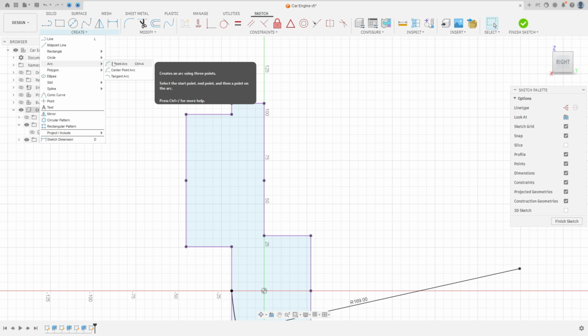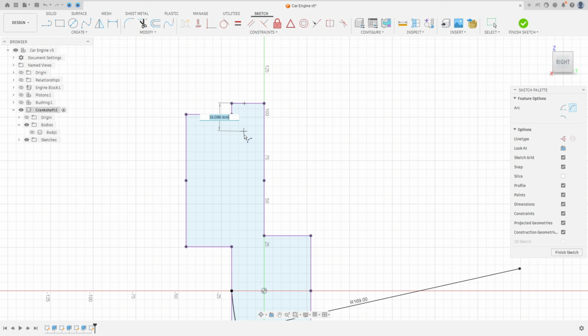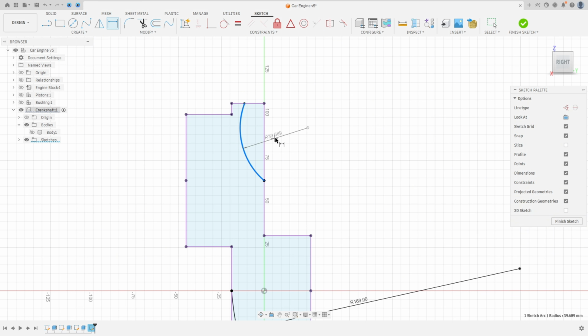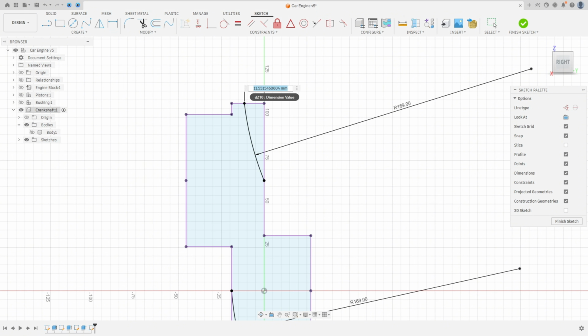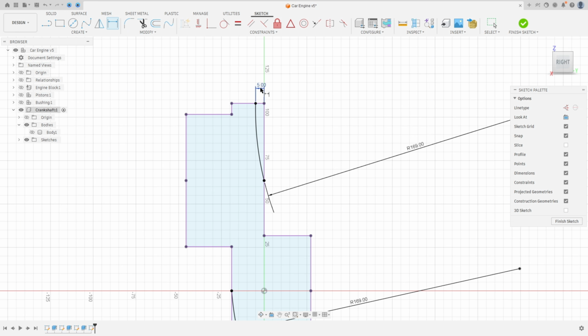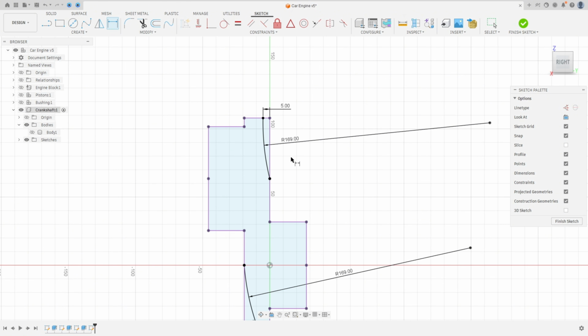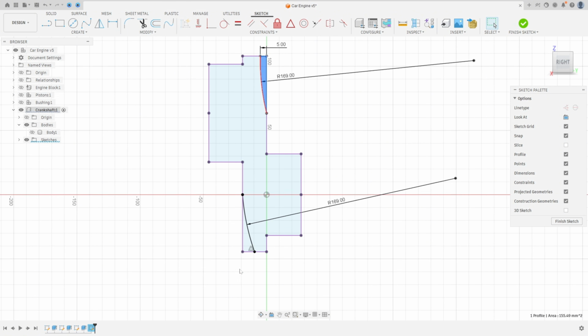So go to arc, 3-point arc, click here in this line, and click here in this point, create an arc here, and go to sketch dimension. The radius here is 169 millimeters. And here, go to sketch dimension, sorry. The distance between this point and this point here is 5 millimeters. Okay. We made this profile and this one.